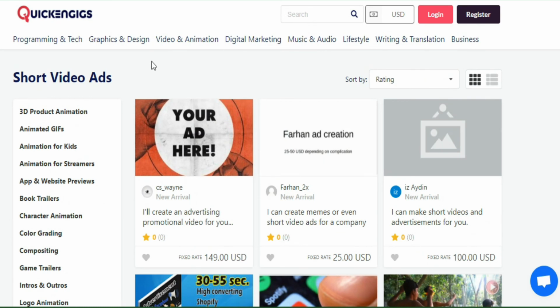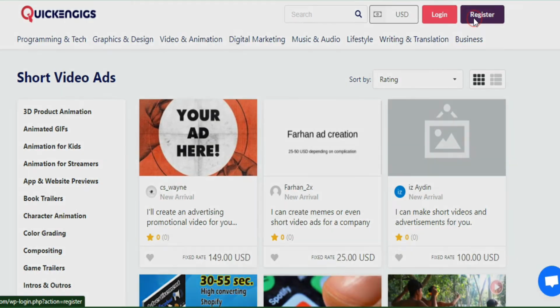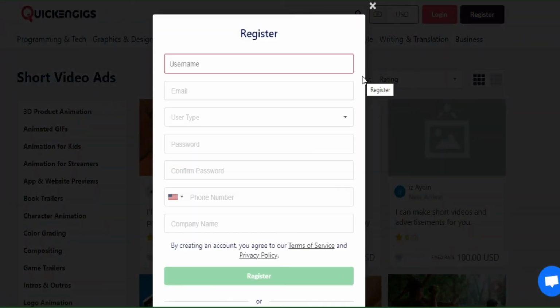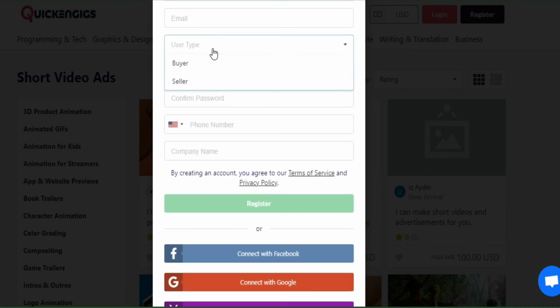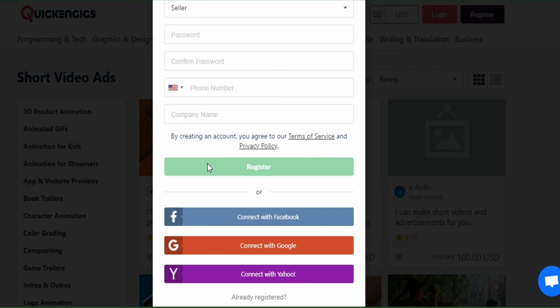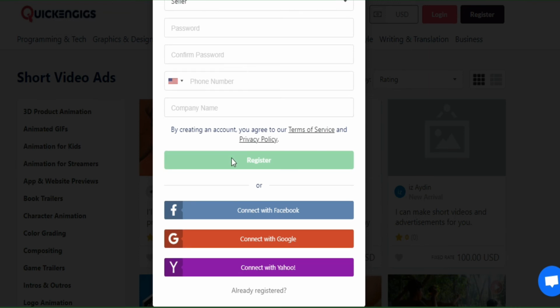So come here and click register. When you click register, you provide your username, email address, user type, buyer or seller, you select seller, and password, confirm password, phone number and company if you have. Then click here register. Boom, register and make money from this new freelance website where competition is zero. So don't wait and don't miss your opportunity.